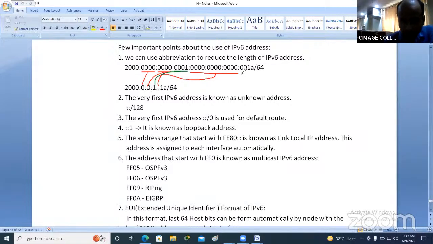And in the last group, the initial 2 values are 0. That's why I have removed them and written only 1A. See? Now, this is the length of IPv6, and after abbreviation, this is the length of IPv6. If you type a full IPv6 address into any system or at any node and check it again, that node will abbreviate the IP address automatically.